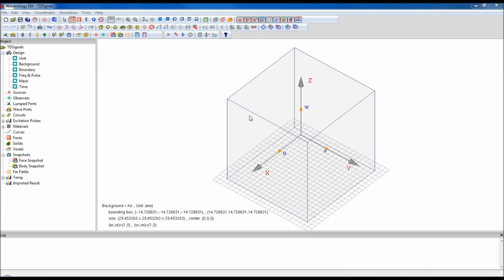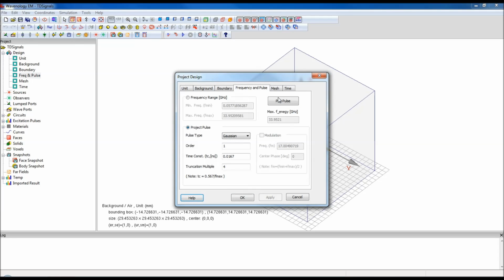To begin with, I want to use this empty project as an example. And first of all, I want to introduce where to view your transient signal. So the first place is in the Design dialog and the Frequency and Pulse tab.